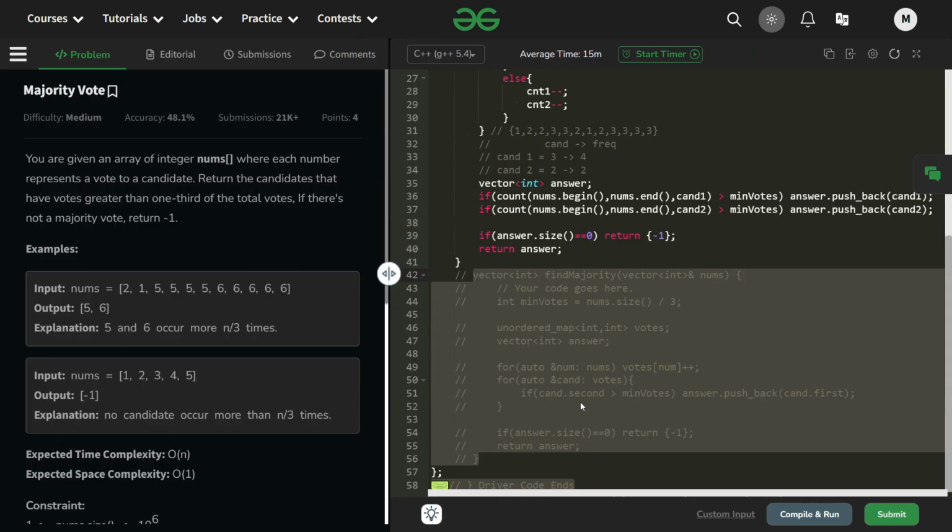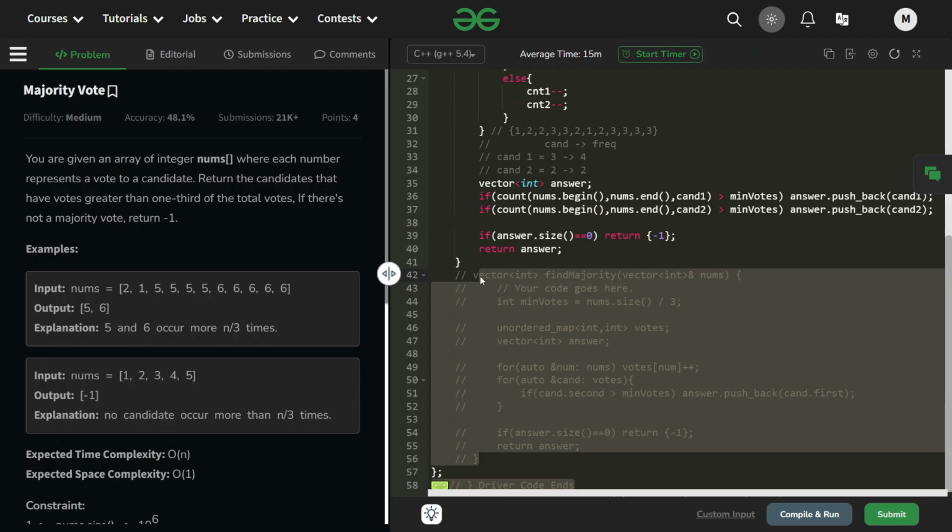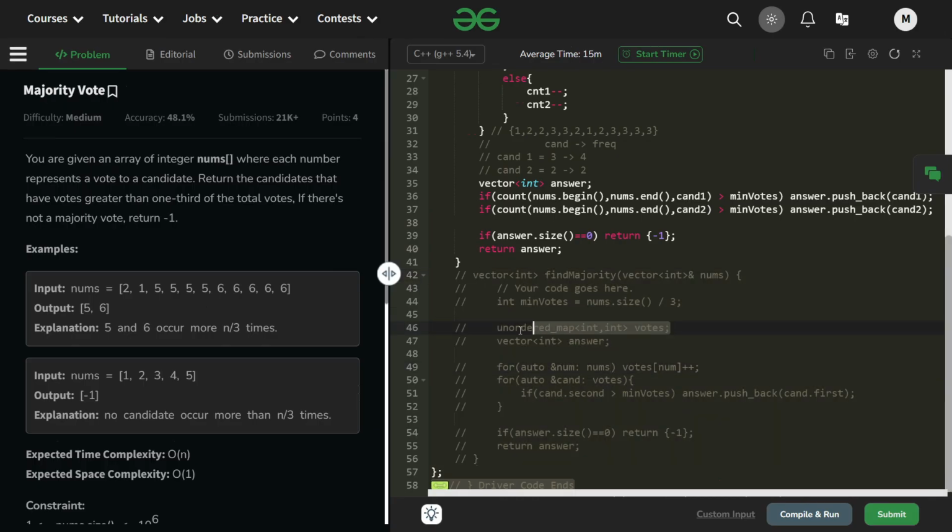It could be wrong. I'm not saying that I checked this on all test cases, but I feel this is correct because I'm counting every vote, and for every candidate I'm checking if the count is more than min votes, then that is our answer, right? So for this particular problem, I found that this should be accepted. Maybe it won't give the best time or the best space complexity because we are using some space, right?